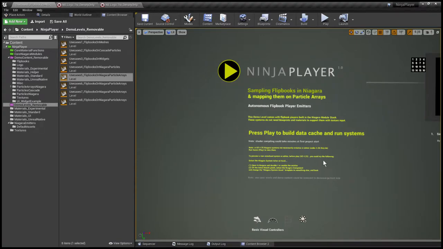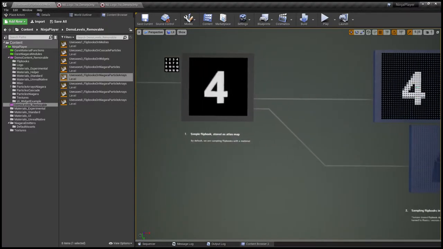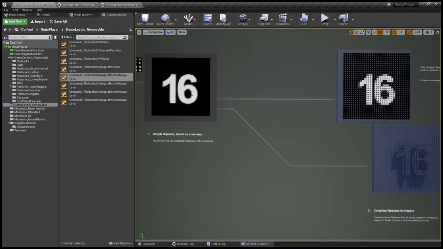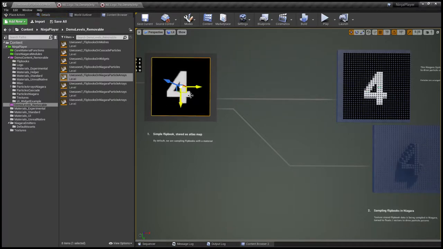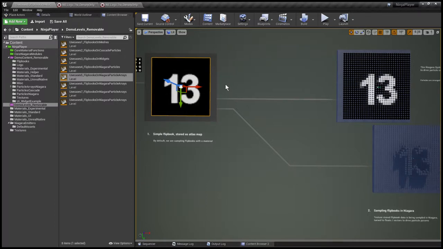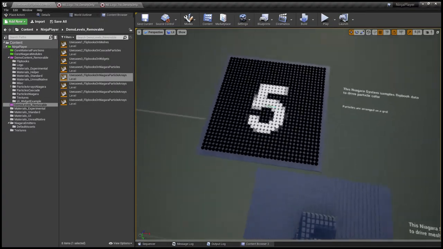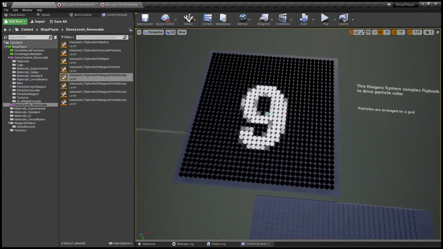Hello visual effects people, I'm AK and this is NinjaPlayer, and I would like to discuss how we map flipbooks on particle arrays. Because when we are mapping flipbooks on meshes, it pretty much depends on the UV coordinates of the given mesh. Now, how do we do the same thing with a particle array?